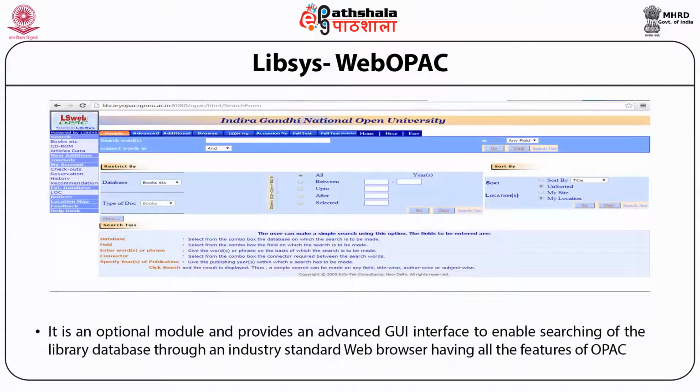The Web OPAC is the online public access catalog available through the internet and can be accessed online from anywhere around the world 24 by 7. This OPAC not only provides the searching through different parameters but also provides the facility to log in by the user and check the number of books issued to them. The user can check the history of his account for check-in and check-out. The user can also recommend a book or reserve a book issued to some other user.